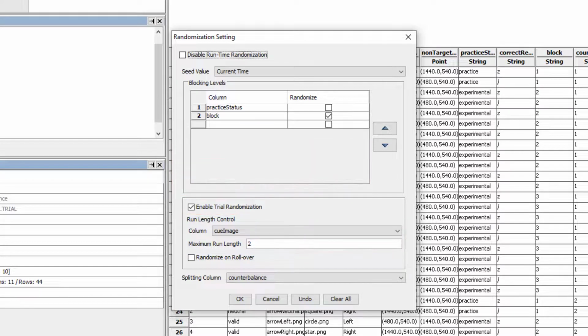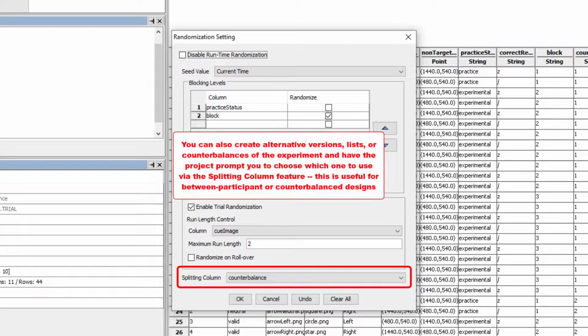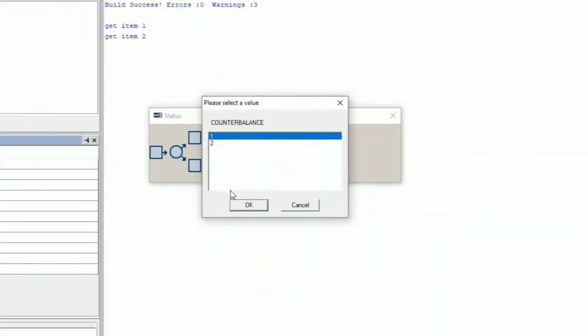You can also use the Randomization Settings dialog to create alternative versions of the project. For example, you can create sets of rows representing counterbalance versions of the project using the same data source, and then have Experiment Builder prompt you to choose which version of the project to use at runtime.